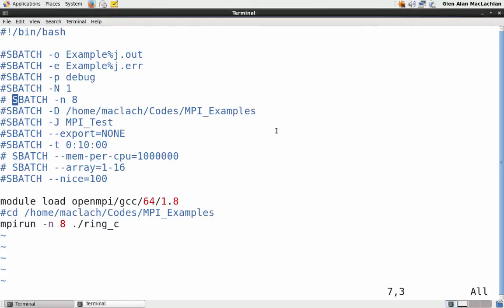The next line is -n followed by a number, in this case 8. This tells Slurm how many tasks to expect to be launched. sbatch doesn't actually launch tasks by itself, but it makes sure that the resources are available to launch, in this case, 8 separate tasks. Of course, I have this line commented out, so it's not going to do that at all.